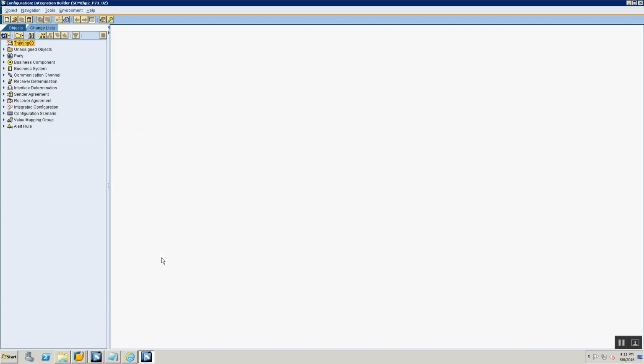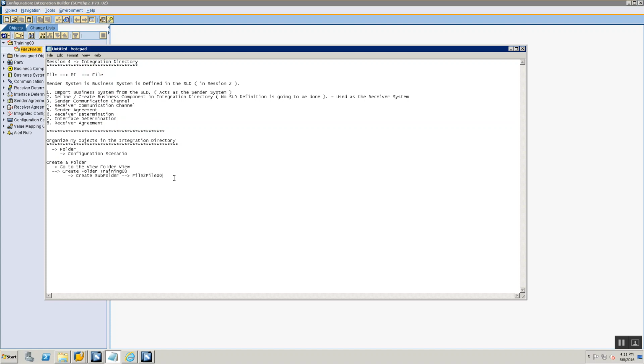All right. So why file to file 00? Because all the objects for my file to file scenario will be contained within this. So right click on my folder, go to folder and create. Okay. So right click on this folder, go to folder, click on create. And it becomes a subfolder, and I'm going to call it file to file 00. Excellent. Next, I've created my folders, right?